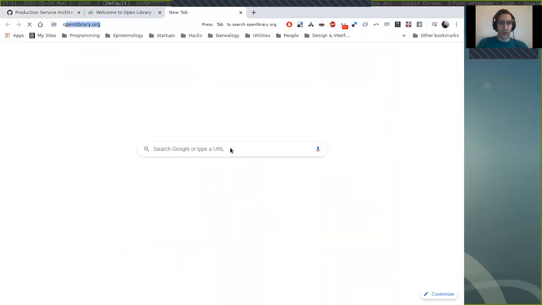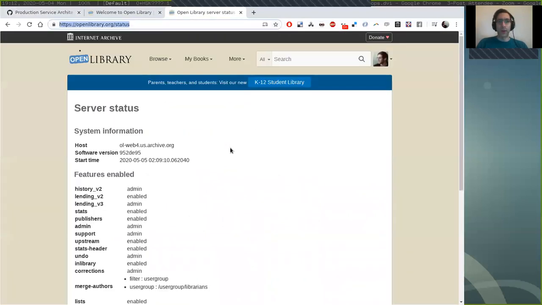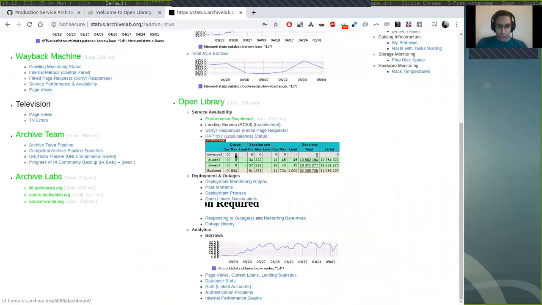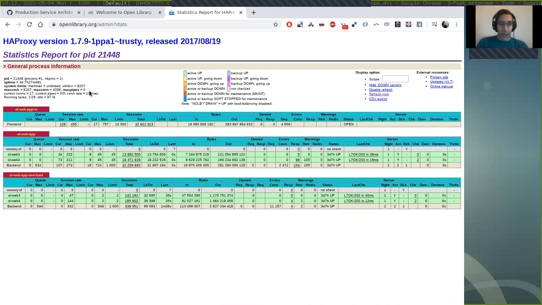In fact, if you go to openlibrary.org/admin?stats, then you can see our dashboard for HA proxy.